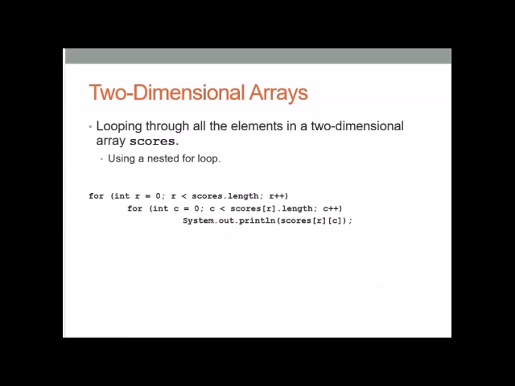So if we were to loop through a two-dimensional array, we can use a nested for loop. Here's an example where we're saying for int r = 0, and r is a good variable to talk about the rows in your array, r < scores.length. So scores.length is the number of rows in your array. And then for int c = 0, c < scores[r].length.